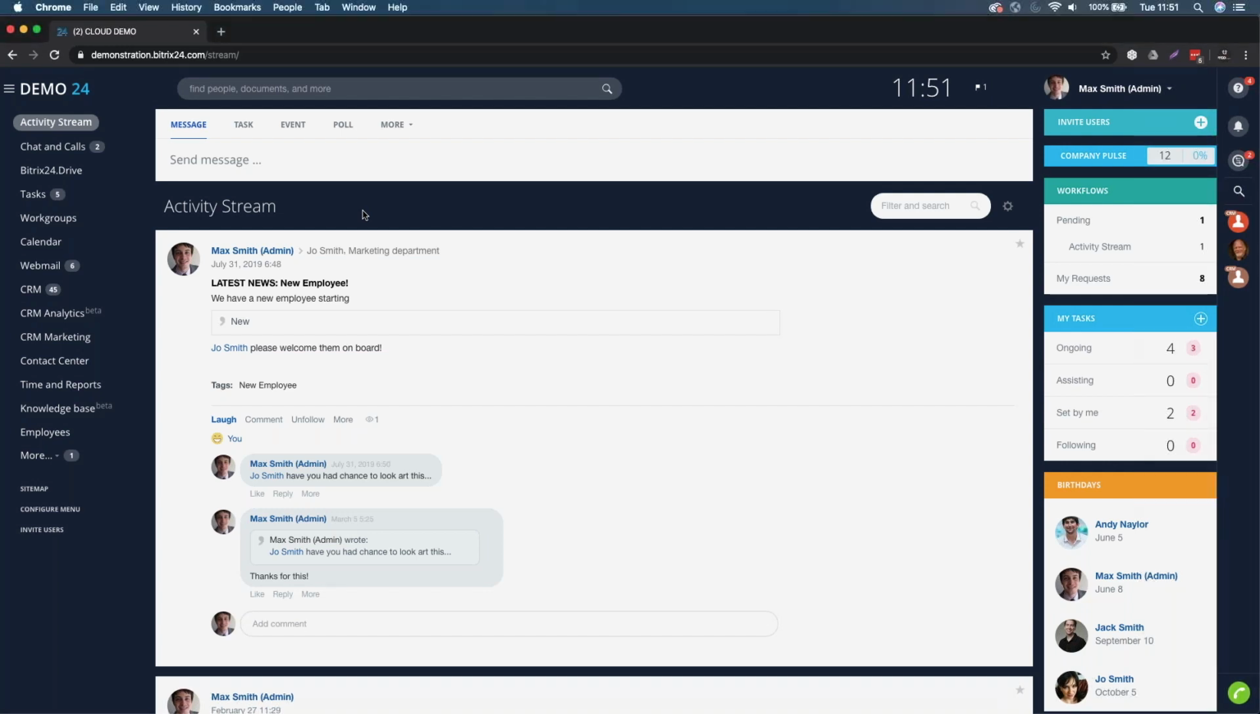Furthermore, Bitrix also allows you to have group messaging, so you can have unlimited members of your team in the instant messenger. And you can have group voice calls and group video calls of up to 10 people.